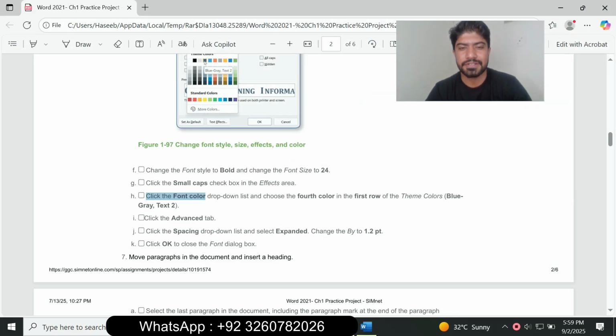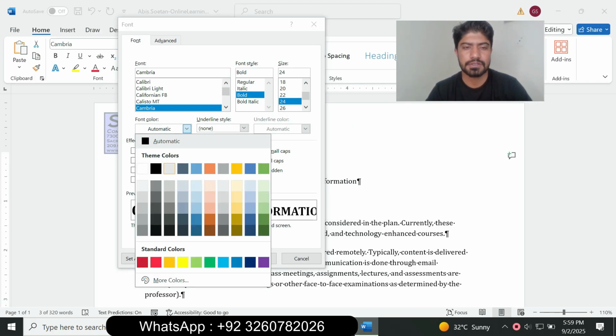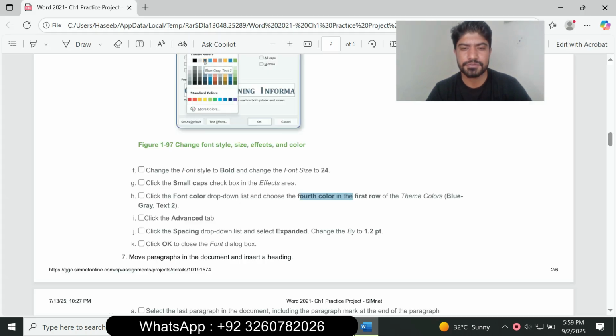Font color drop-down list and choose the fourth color in the first row. The first row, the fourth color is Blue Gray, Text 2. Blue Gray, Text 2.